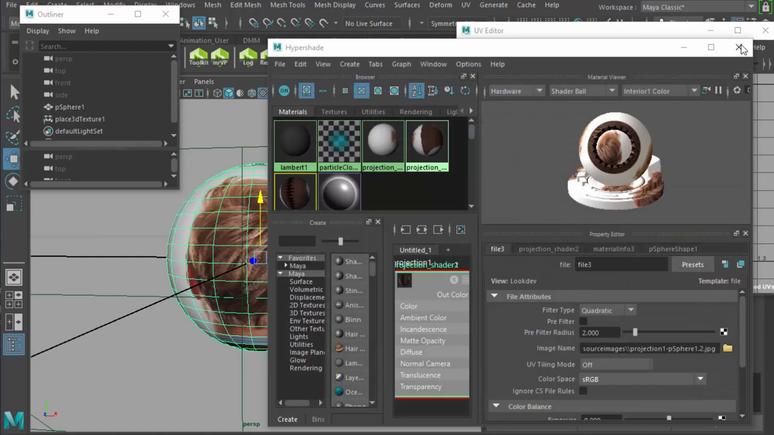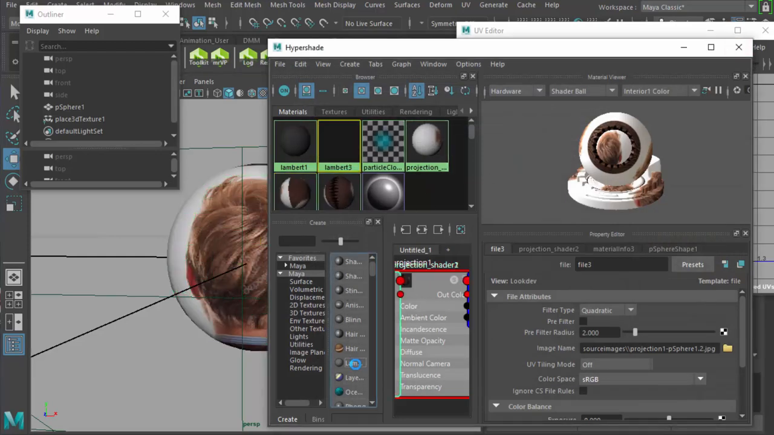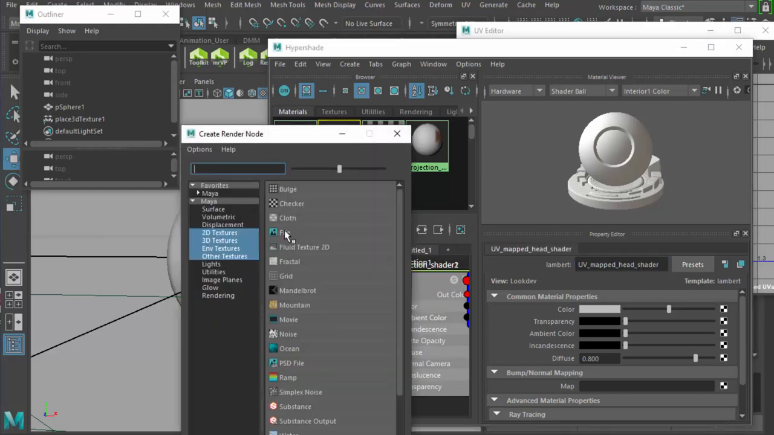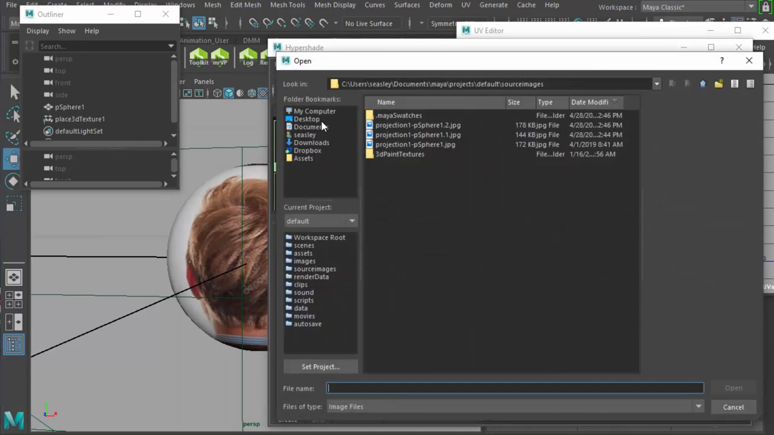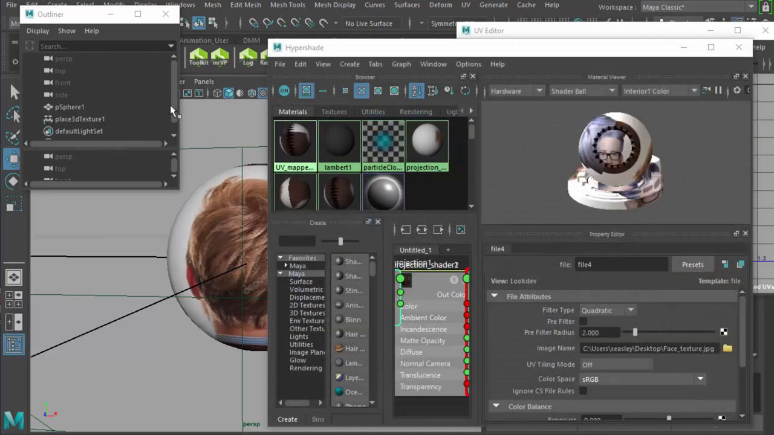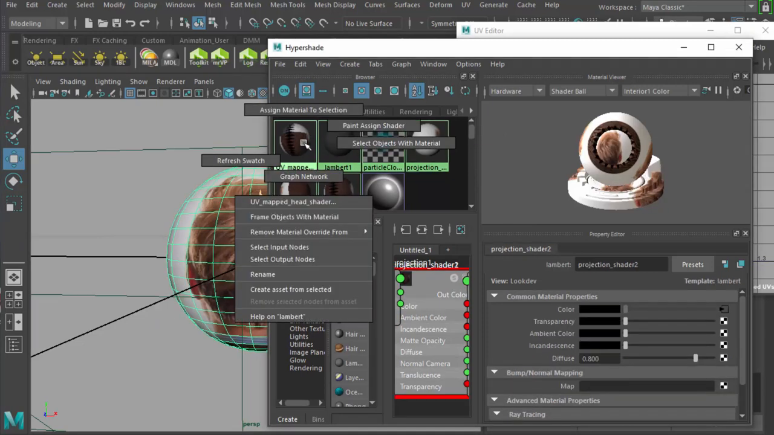And we will make a final shader as well. Come in here to Lambert. And this is my UV mapped head shader. I'm simply going to read in the usual file, go down the folder structure, come to my desktop where I've saved it. Face texture is already there. And now I get to read this onto the geometry.